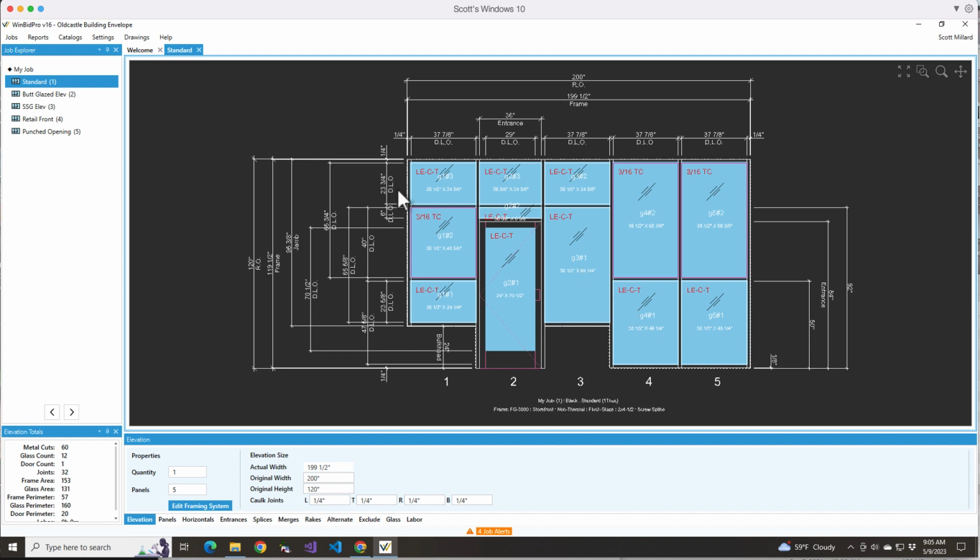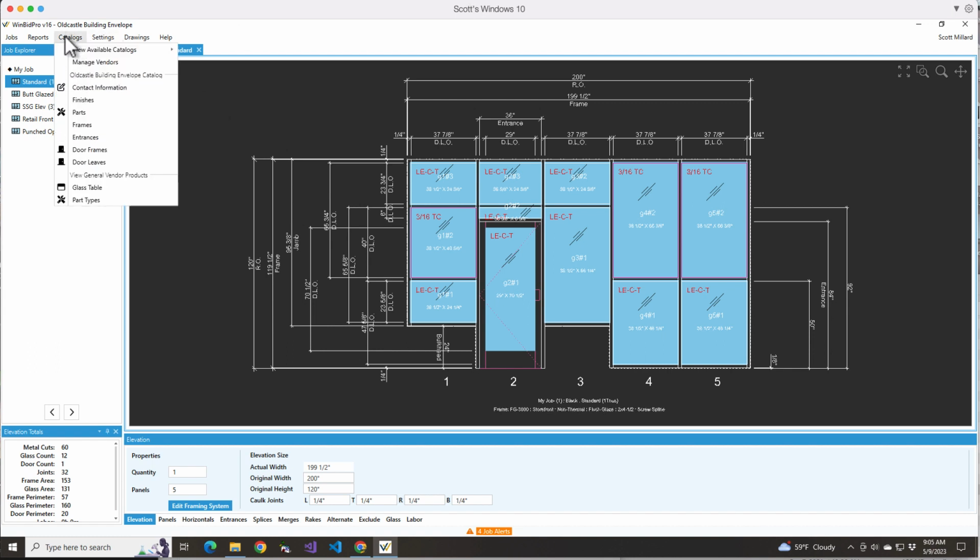In this one I'd like to talk about the parts window, and when you're looking at a certain manufacturer catalog or you're looking at a job, in the catalogs window or menu here you can see all the items for that catalog, like the door configuration, frames, parts, finishes. All those things are available in this list.